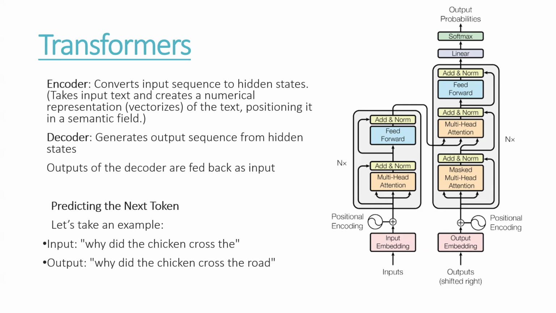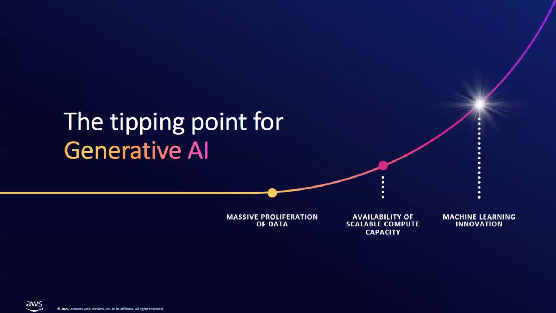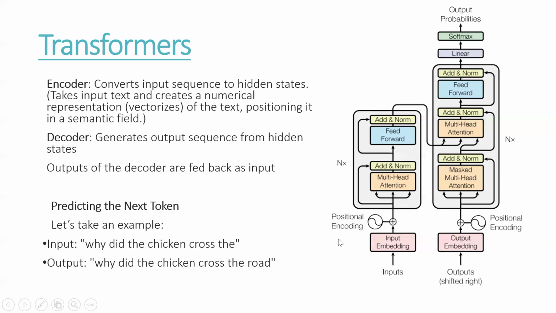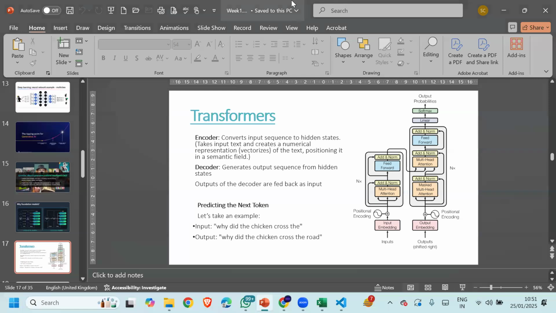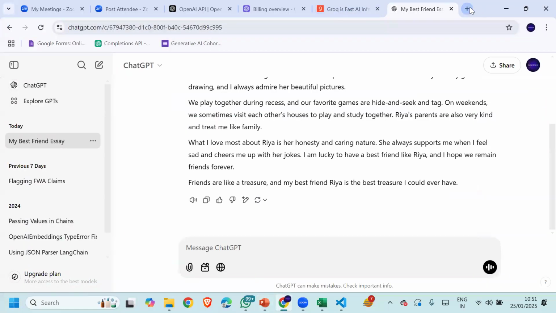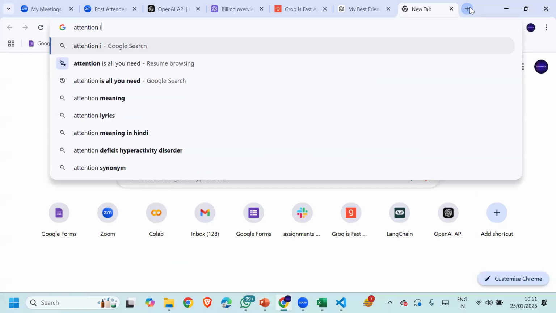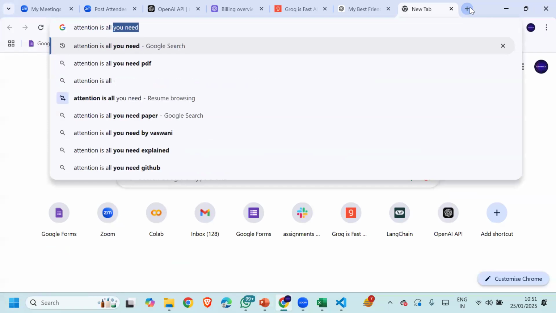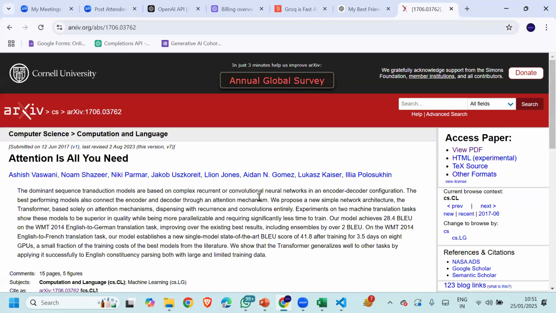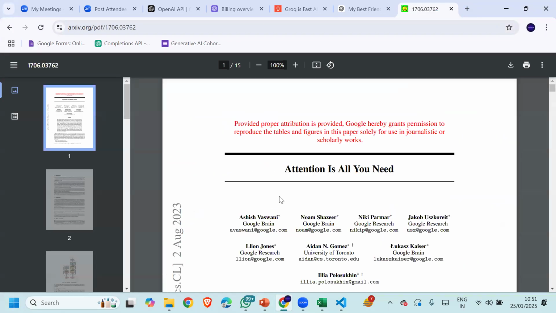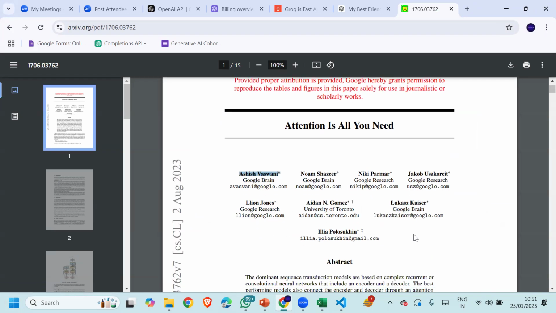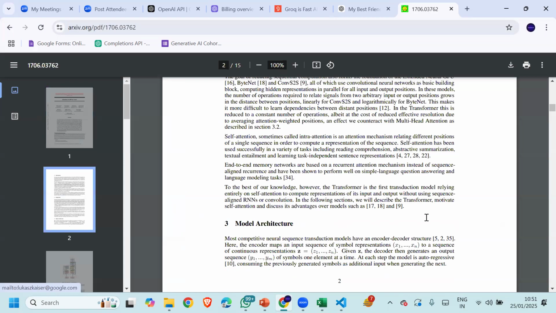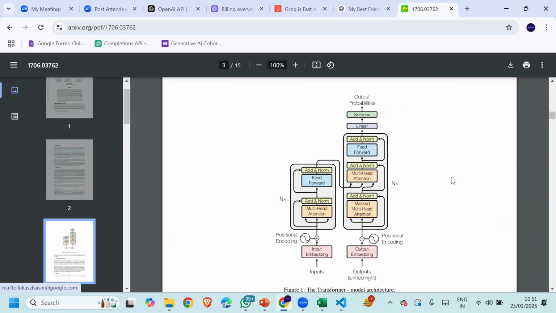In this slide I talked about machine learning innovation. In 2017, Google came with a paper called Attention Is All You Need. It is a research paper from Google by Ashish Vaswani, Google Brain. This was a team from Google Research, and they talked about the transformer architecture.